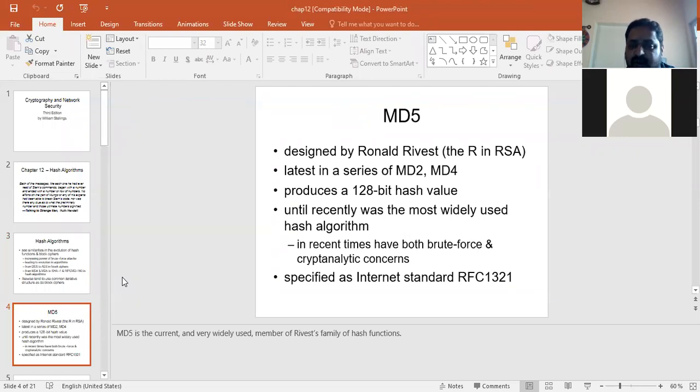It is designed by Ronald Rivest, and it is based on the RSA algorithm. It is the latest version after MD2 and MD4, and it produces a 128-bit hash value, or we can say a message digest, from the message. Recently, brute force attacks or some other types of attack can be applied on MD5 to exploit the integrity of the data.